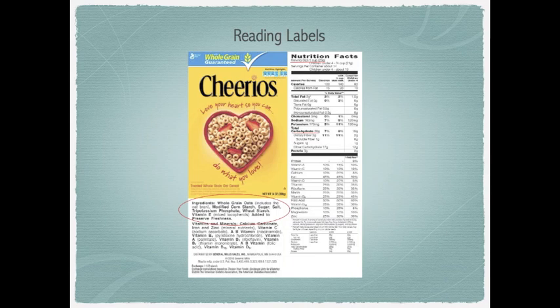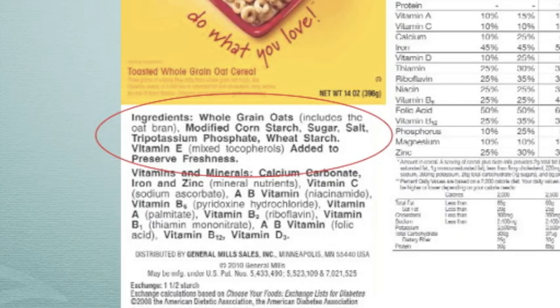Now, the next place I look, which I think is even more important actually, is at the ingredients list. So let's go down and look at the ingredients of Cheerios. We have whole grain oats. Well, that doesn't sound too bad unless you have diabetes or blood sugar problems, in which case you certainly can't handle oats. There's just too much carbohydrate.